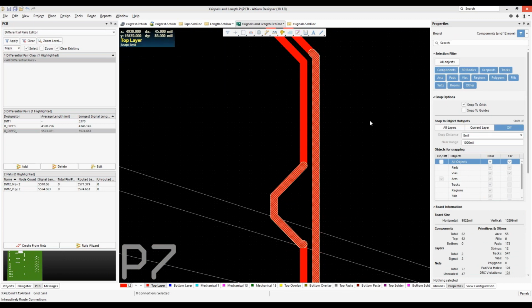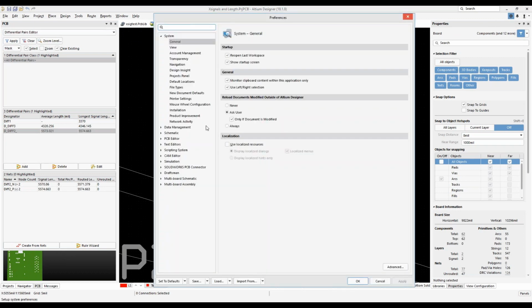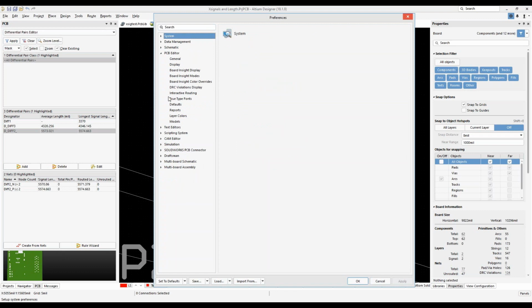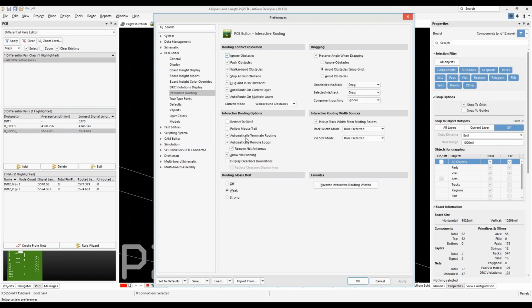That is a loop removal capability, and a lot of people use it to trim up things. That actually is a preference, and I'll show you where that is really quickly. Under the PCB editor, under interactive routing, it is turned on by default, and you can see "automatically remove loops." That is what we're going to take advantage of.